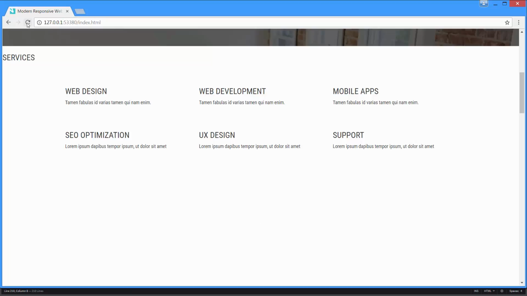Okay, we just finished writing the HTML markup for the services section. In next video, I'll start writing the CSS for the services section. I'll see you there. Thanks.